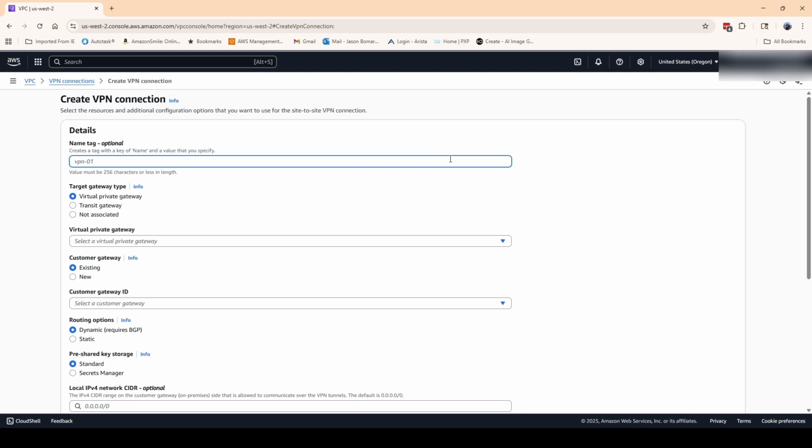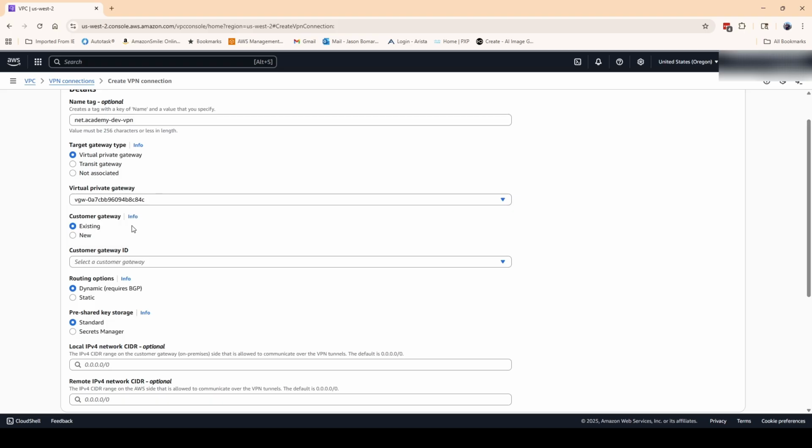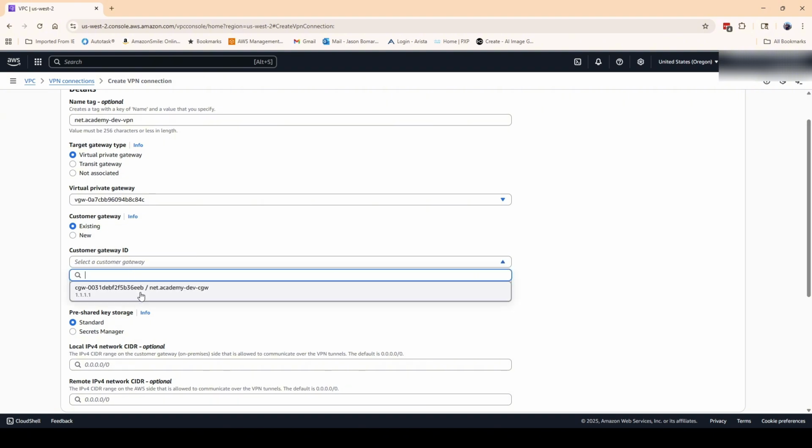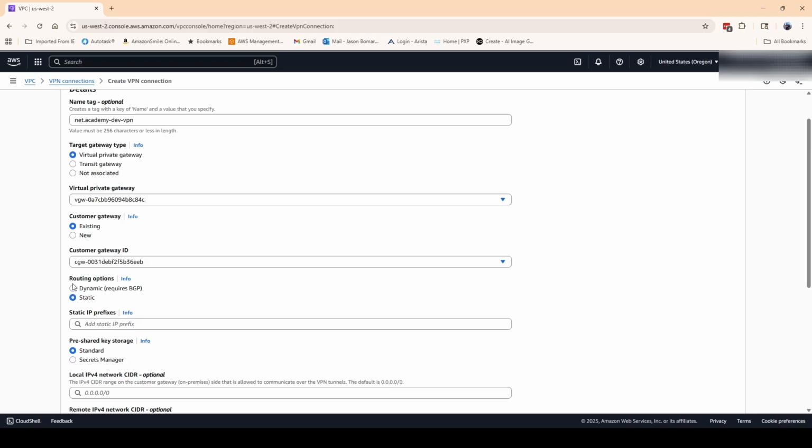So just as always, we'll give it a name. And I'm just trying to stay consistent with the name, right? You should really come up with your own naming standard. We're going to leave it on a virtual private gateway, right? We're going to select the only one we have in the region, right? It's an existing one. You could create the customer gateway in the same step, by the way, but I usually pre-create them. So here we go. I'm going to say that I'm running BGP, but you can see that we could do static, right?